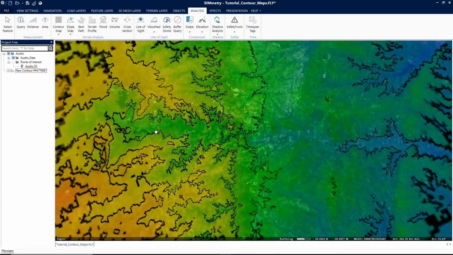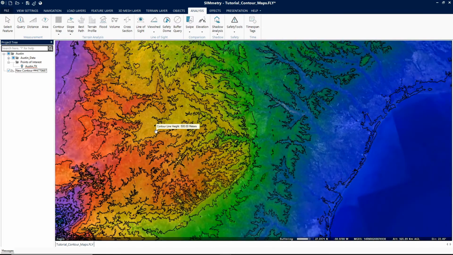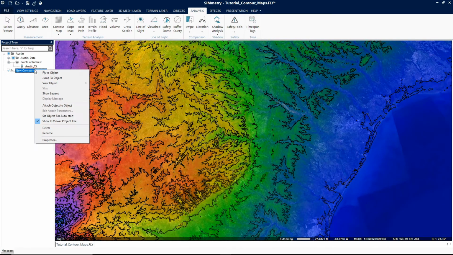If you want to display a map legend that indicates which color represents each elevation value, right-click the contour map and select Show Legend from the shortcut menu.